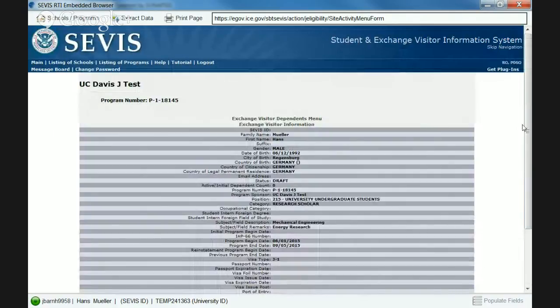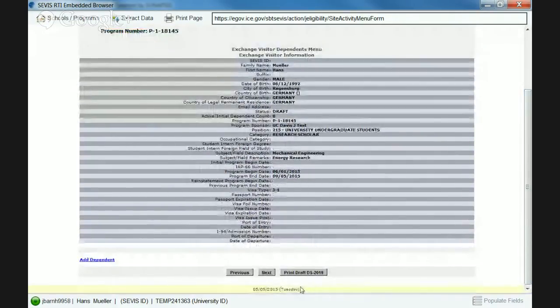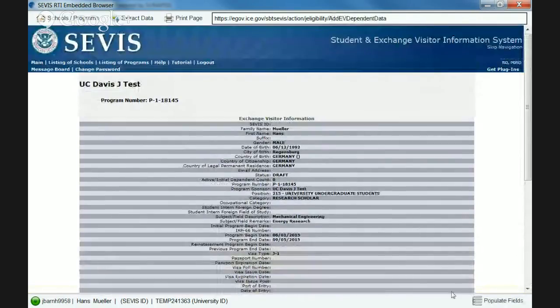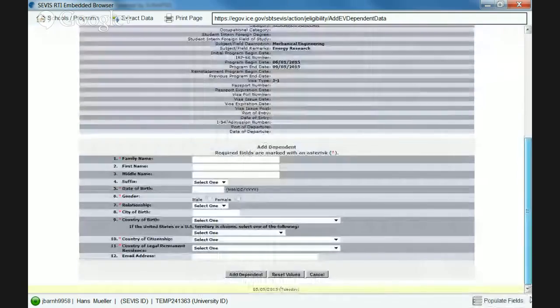And we're going to add our dependent. So we're going to click the hyperlink for add dependent, and we're going to hit populate fields.